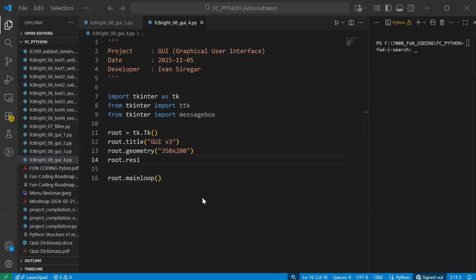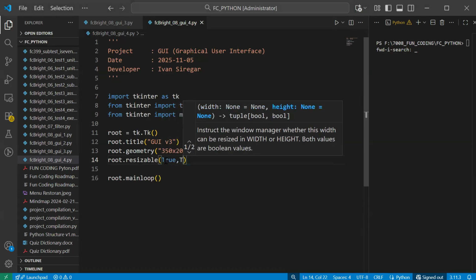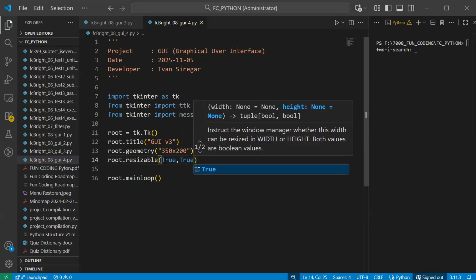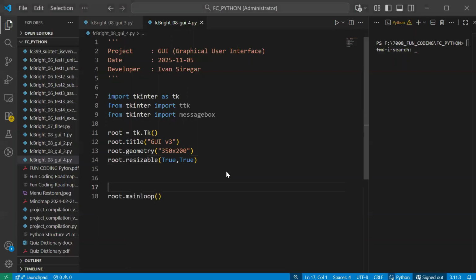Okay, adjust this a bit because this was mistakenly cut. Resizable through and through. Okay, continue with the dev.